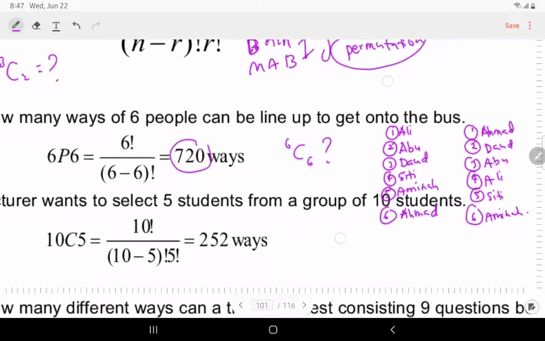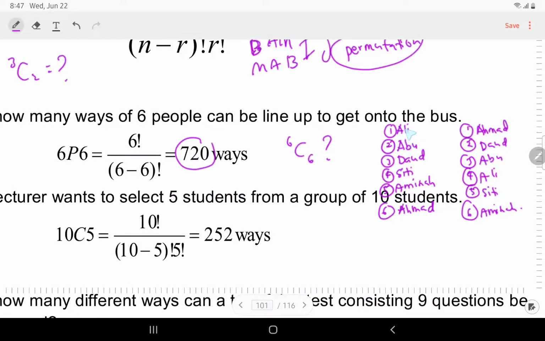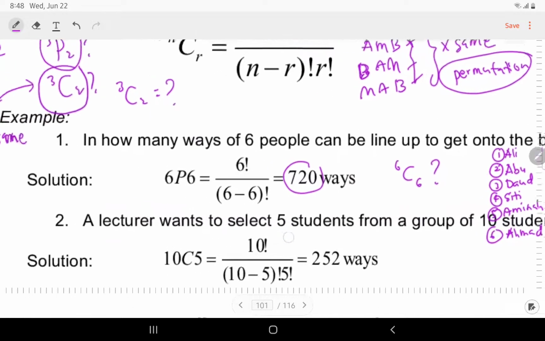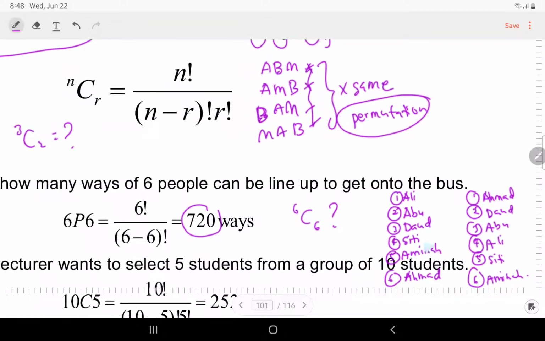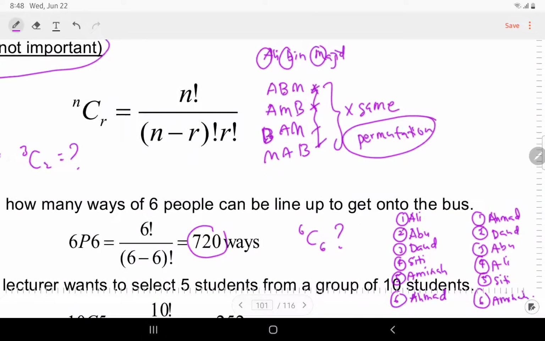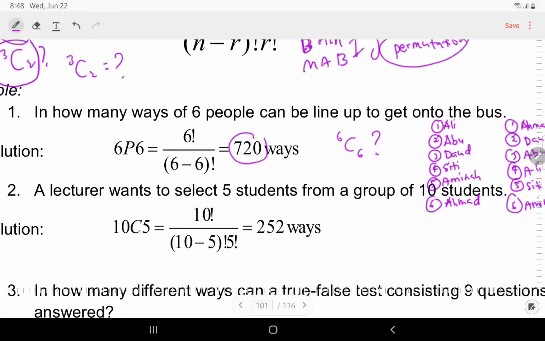Okay, kita tengok dekat sini. Ini kedudukan dia line up. Okay, untuk naik bas. Okay, Ali depan sekali, Abu, Daud ni. Lepas tu, tapi saya tukar kedudukan dia. Letak Ahmad dulu dekat depan, Daud, and then seterusnya ni. Adakah dua-dua ni sama? Kalau kita consider dua-dua ni sama, dia adalah case combination. Kalau kita consider dua-dua jenis ni tak sama, dia adalah jenis case permutation.